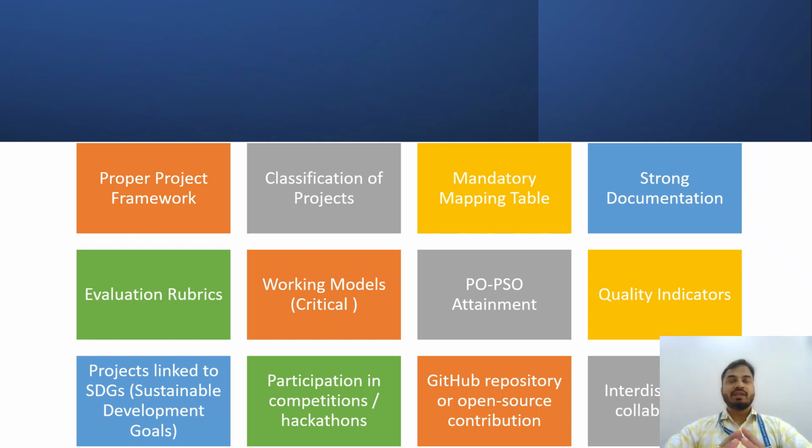If a student is able to do a project which is working in nature, it adds more value to the system, and it also gives a clear understanding to the evaluators that the student has completely understood a concept, and the faculty has taught it in such a way that all the outcomes for this project have been met. PO-PSO attainment has to be done for every mini and micro project.